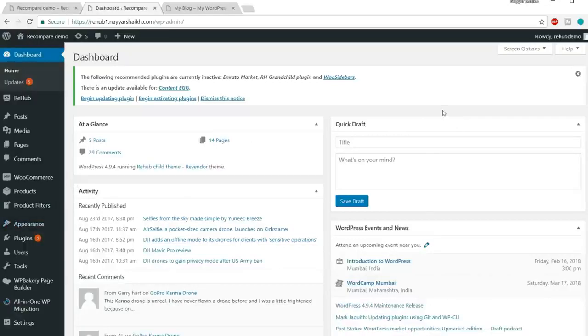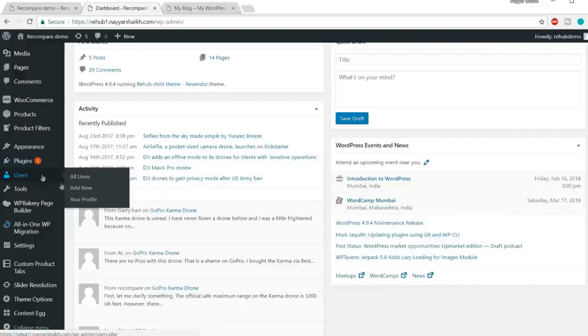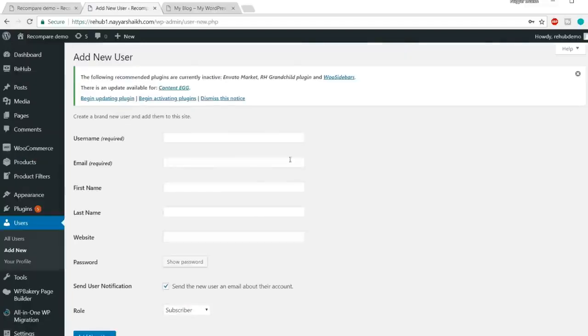Fine. So the first thing that we have to do is create a new user and delete the ReHub demo user. Okay, because that is dangerous. Anyone can use that ReHub demo, because everyone knows that that is the username, and they can come to your website and they can do some damage. So first we'll have to create a new user. So hover users from the left hand side and click on add new.